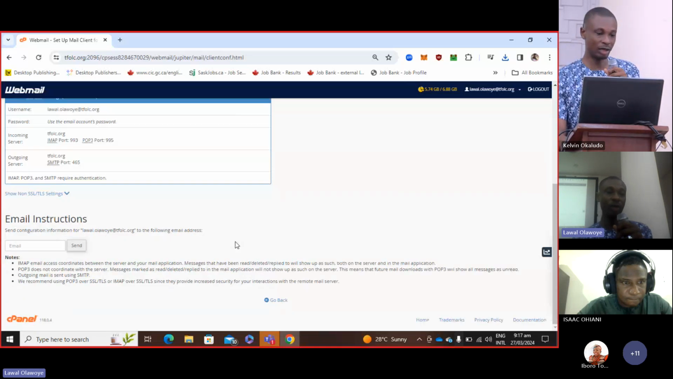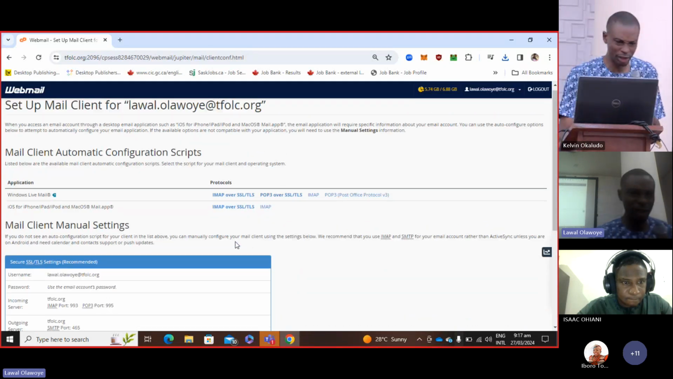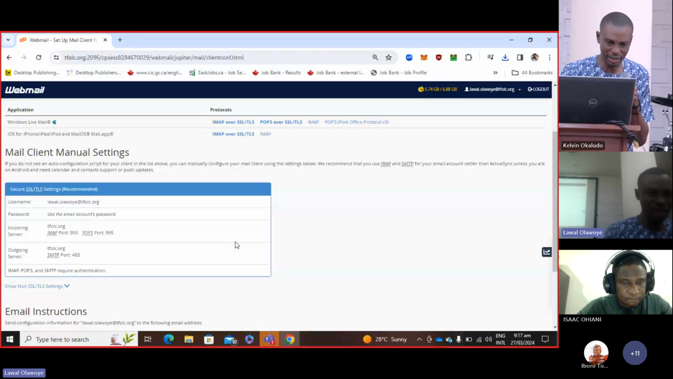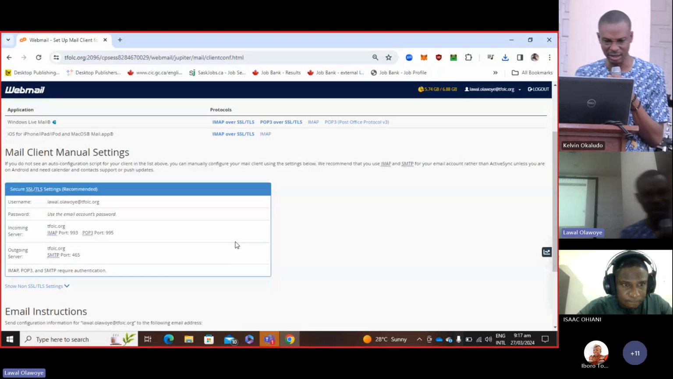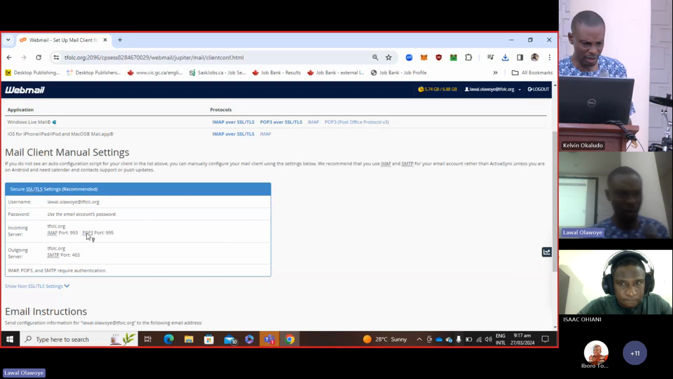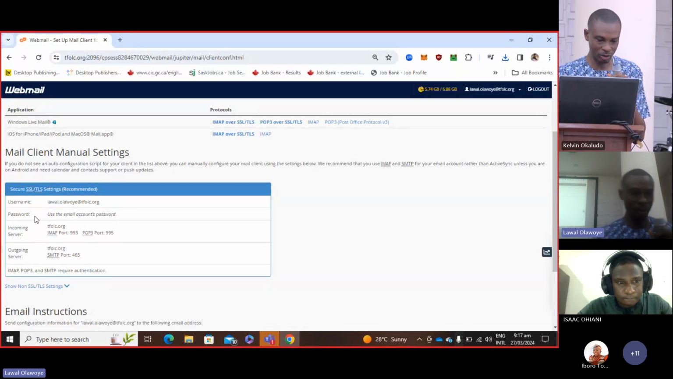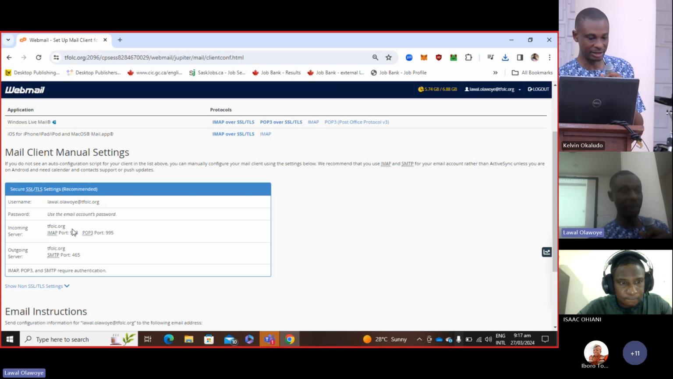However, if you now want to manually configure, the configuration that you are looking for is usually here under secure SSL/TLS settings recommended. You can see my username. He has given me my username, lawal.olaoye@tfolc. My password, I know my password. My incoming server, I can see tfolc.org. My outgoing server, I can see the same tfolc.org.